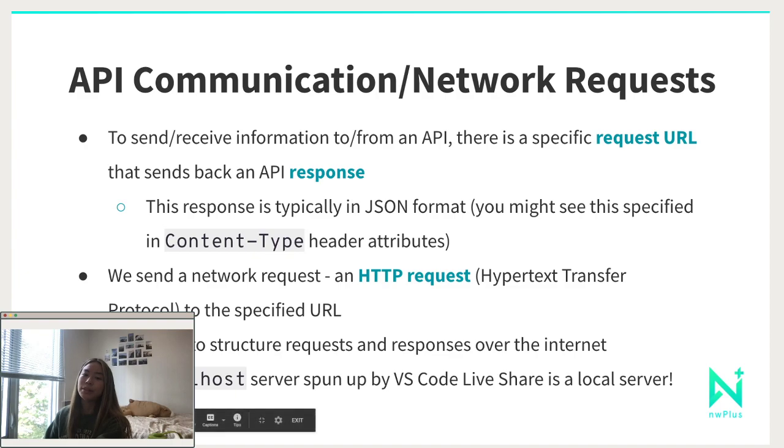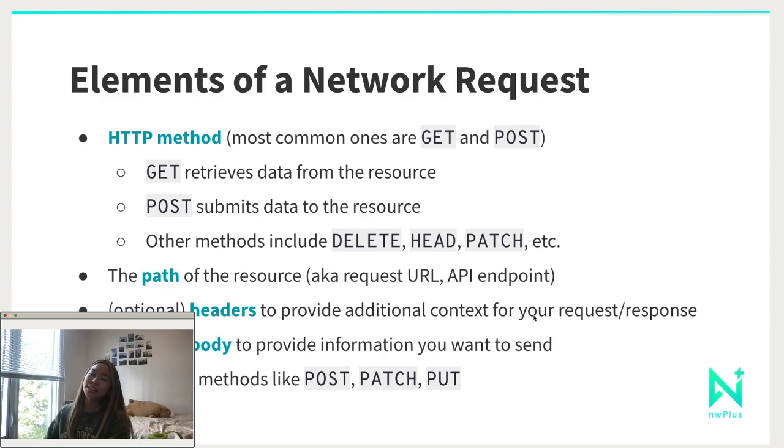Now we're going to go over some common elements of a network request. So the first thing, or the most important thing maybe, is the HTTP method. So what are you trying to do? You could be trying to get information from a website, or you could be trying to send information to the API endpoint. So for example, if you're filling out a form, and then when you click the send button, you want your form data to be sent to the endpoint, or you want to update something in a database.